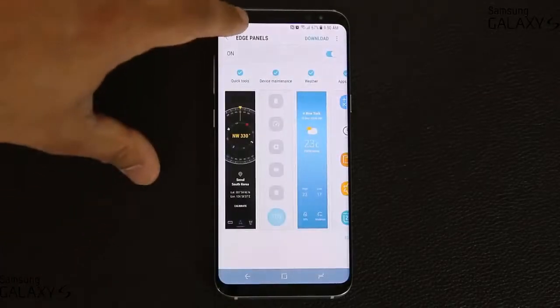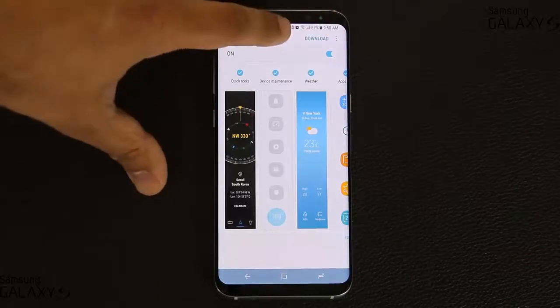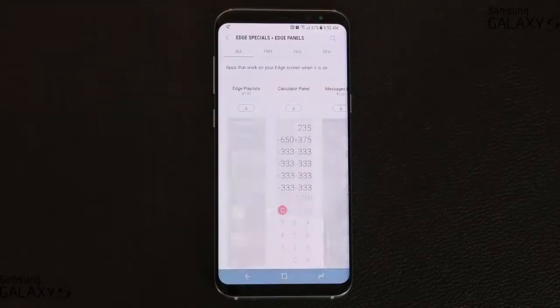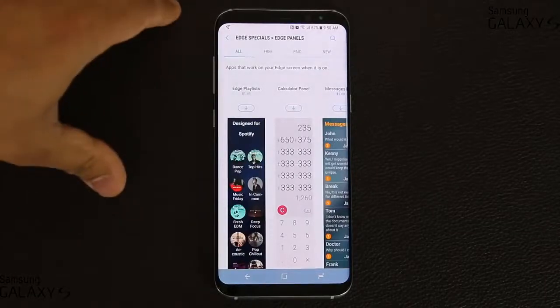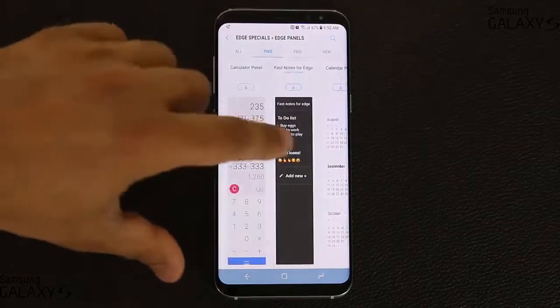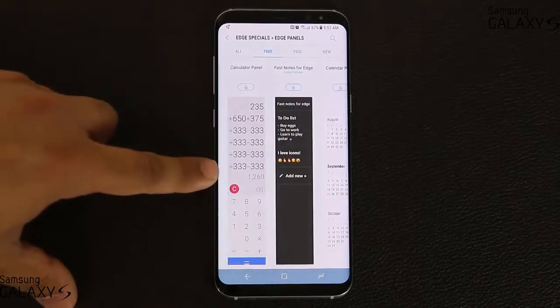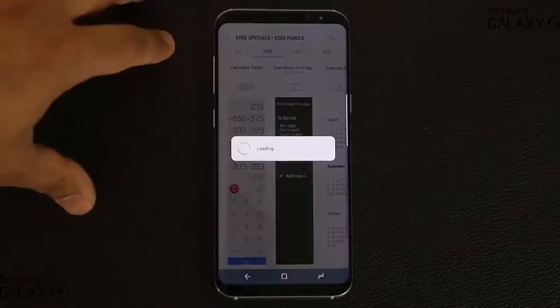And the other thing finally I can do with the edge panels is I can download more edge panels. If I tap on download, it takes me to the Samsung store, and believe it or not, there's a lot of edge panels sitting here for you guys to be able to download, okay? Such as the calculator panel right here. Let me just show you that really quick.